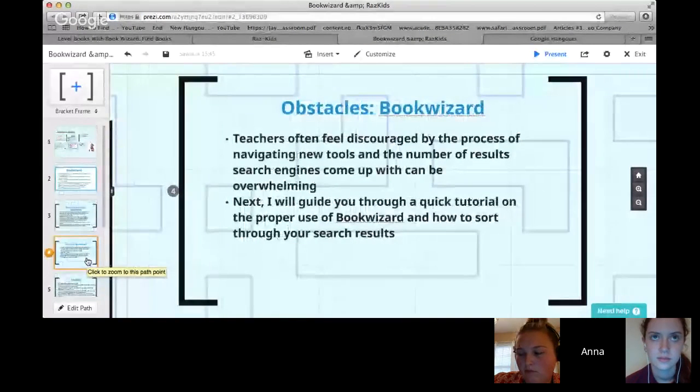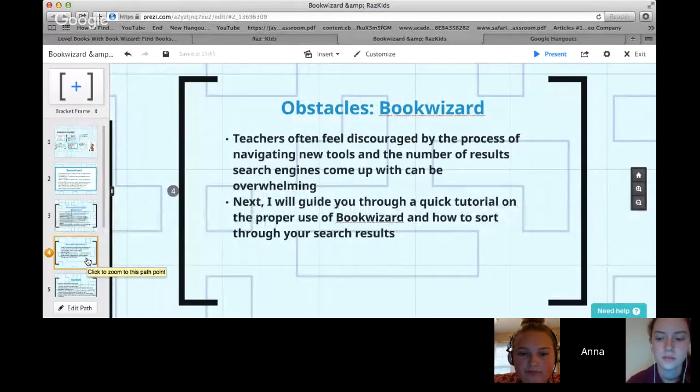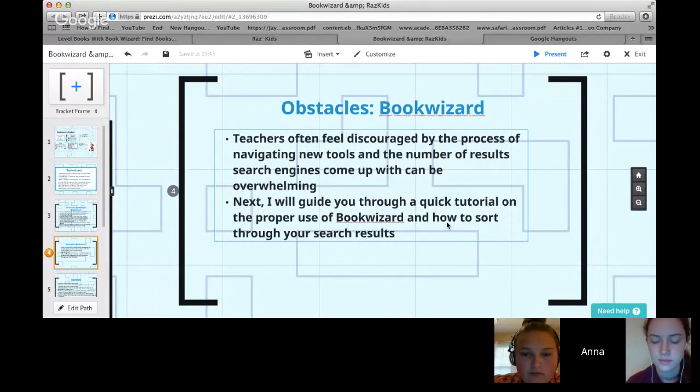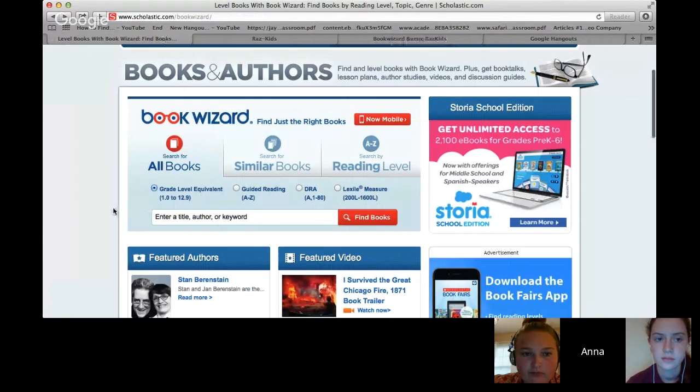Obstacles. Teachers often feel discouraged by the process of navigating new tools, and the number of results search engines come up with can be overwhelming. So, I'm next going to guide you through a quick tutorial on how to use BookWizard and to sort through those search results. So let's go to the website.